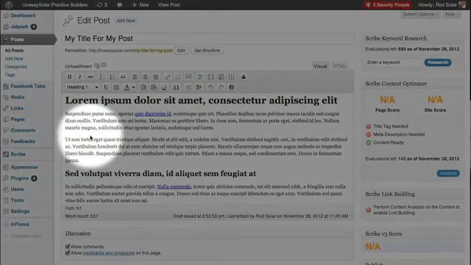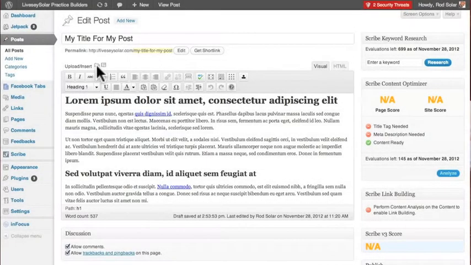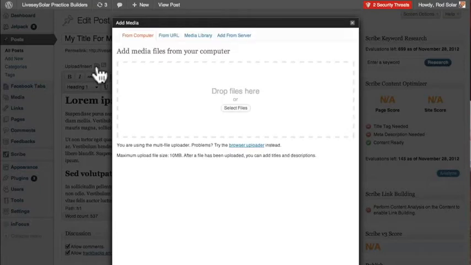Now, there's a little thing up here called Upload Insert, and there's a camera with some musical notes as well, and there's also another little form here. Most of the time that won't be in yours, but this one certainly will be, which is the camera and the notes. So this is how we insert an image. So we click on this. That gives us the Add Media window.